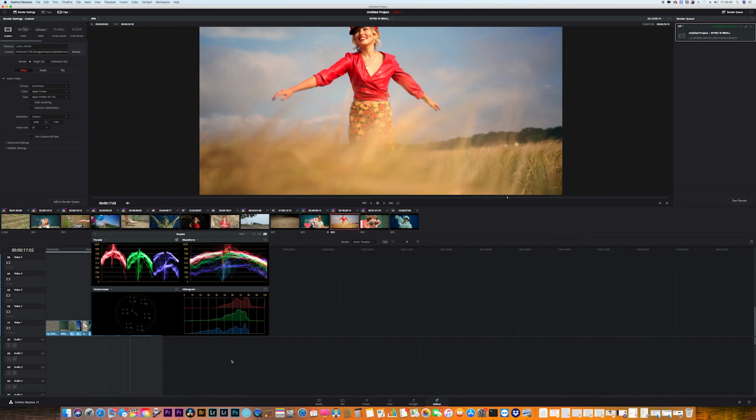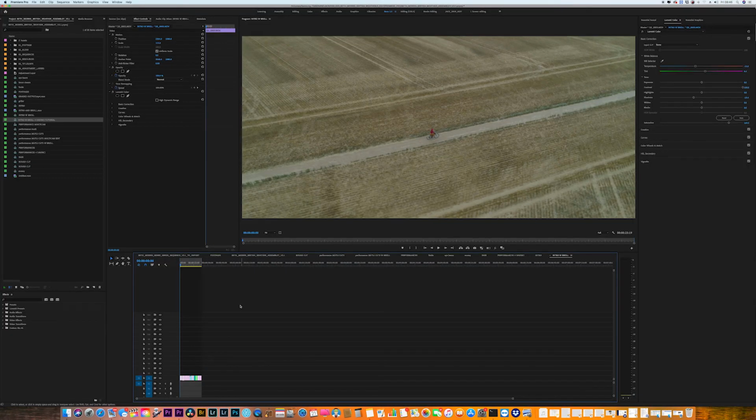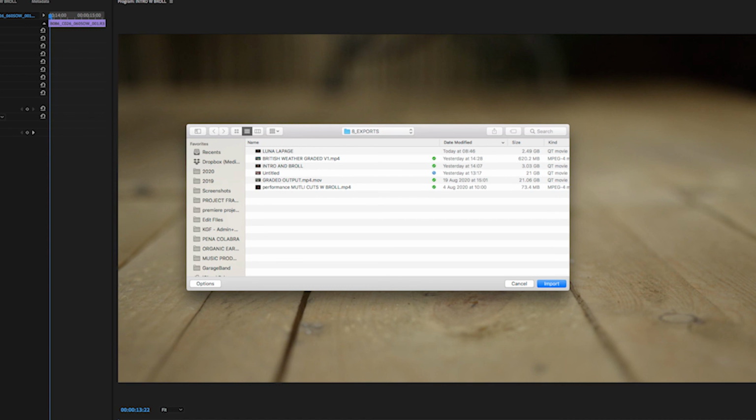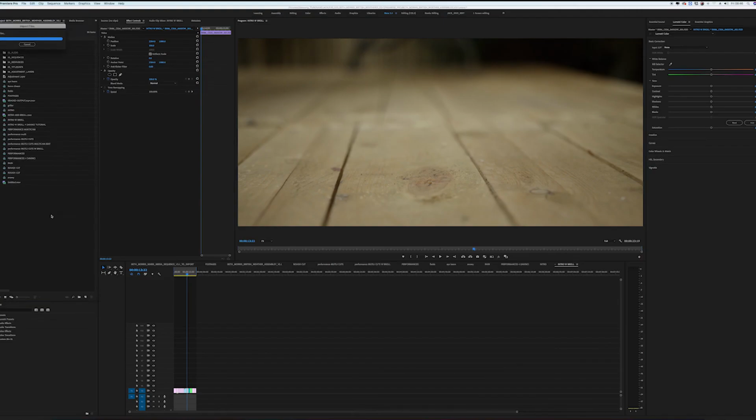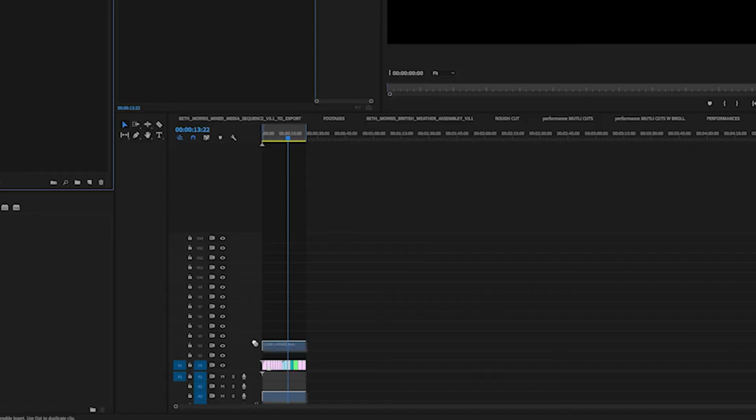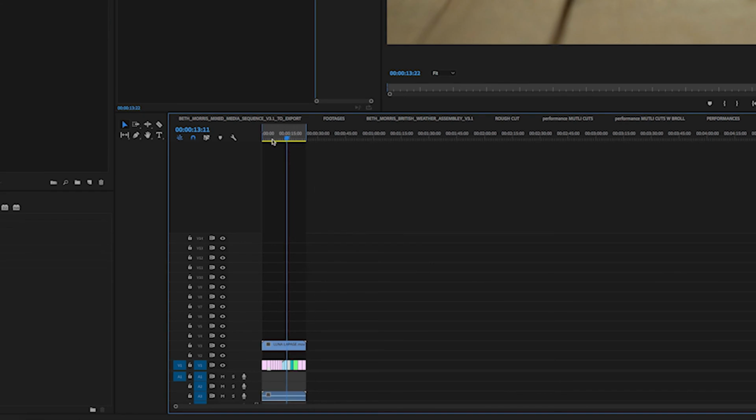When that is done, you can open up Premiere again. Import a file as you would normally. And as you drag that clip over your original edit, you'll see that it sits on top perfectly.